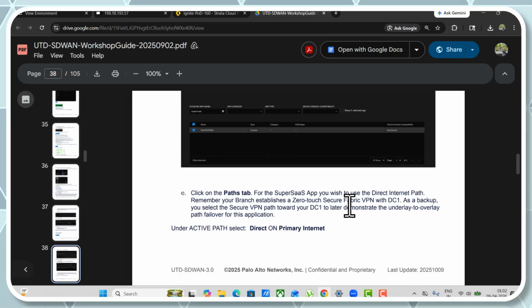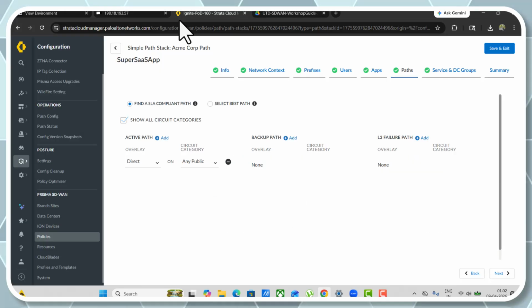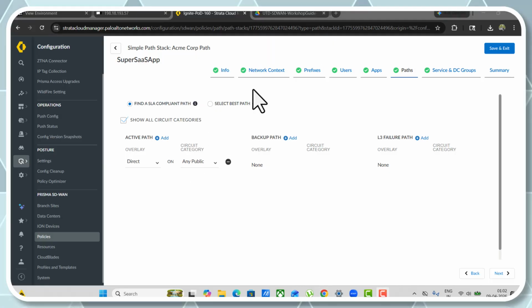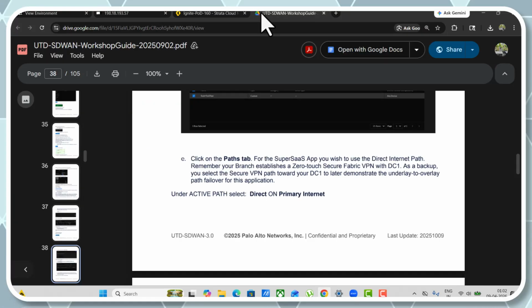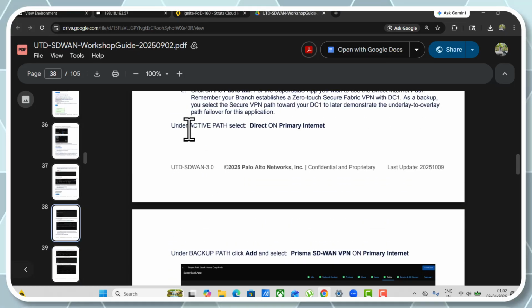You wish to use the direct internet path. Remember, your branch establishes a zero touch secure fabric VPN with DC1. As a backup, you can select secure VPN towards your DC1 to later demonstrate the underlay. Okay, we can do that. So select direct on primary internet. Okay, active path: direct on primary internet.